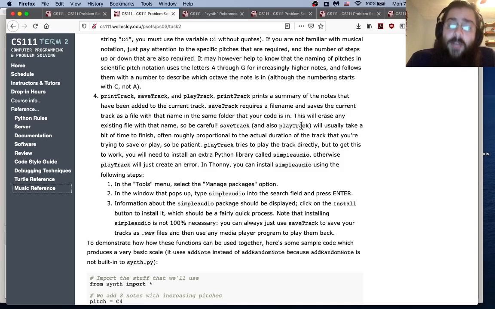Also, save track and play track take some time to finish. These are not instantaneous, and that's because processing the notes that you've added and turning them into audio is a pretty intensive process, and Python isn't as efficient as it could be. And in fact, the synth.py module isn't as efficient as it could be at going through that process. So roughly, and it depends a little bit on your computer and other things, you can imagine it takes time proportional to the length of the track.